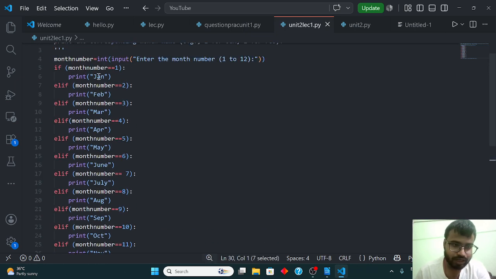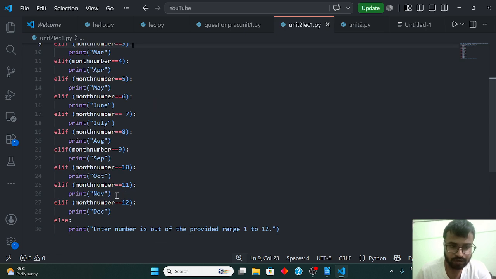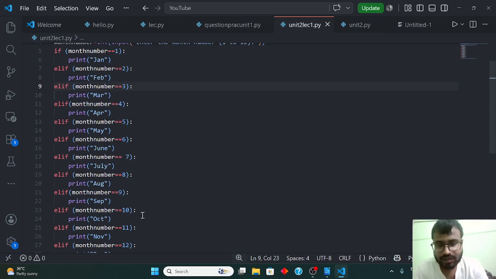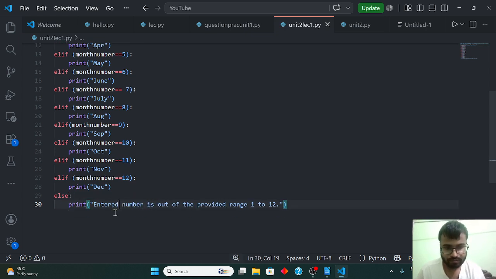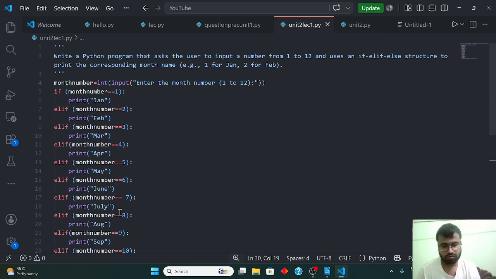So if the input is 1, it must print January. If the input is 2, then February. For 3, it must print March, and likewise till 12, December. If the user enters any number beyond this, it will print the last part, that is the else part: the entered number is out of the provided range 1 to 12.